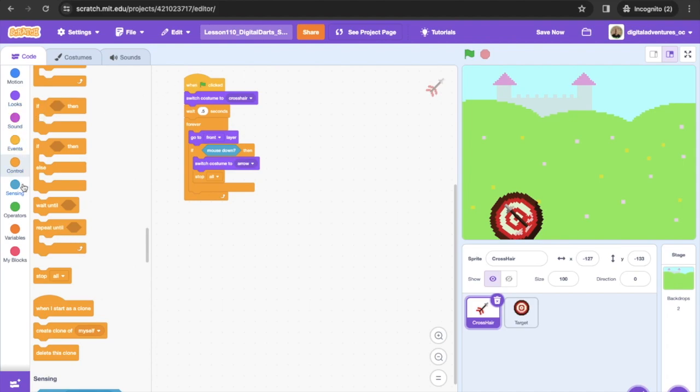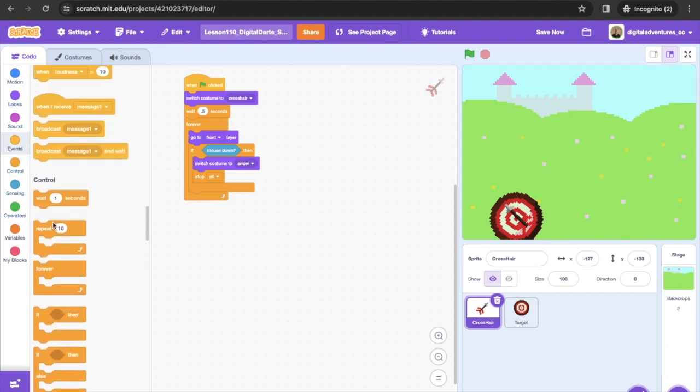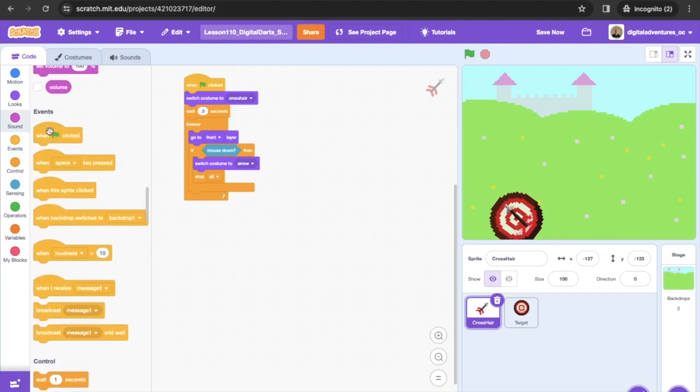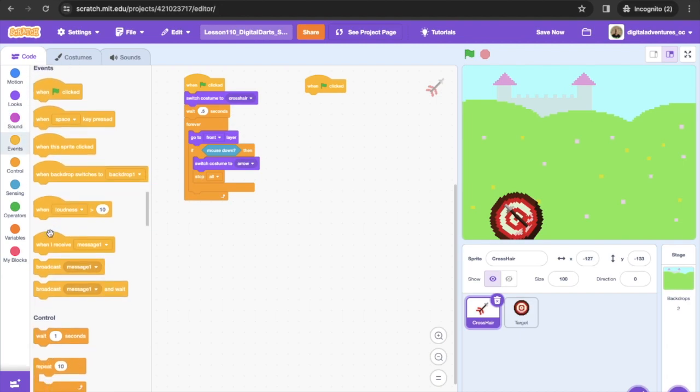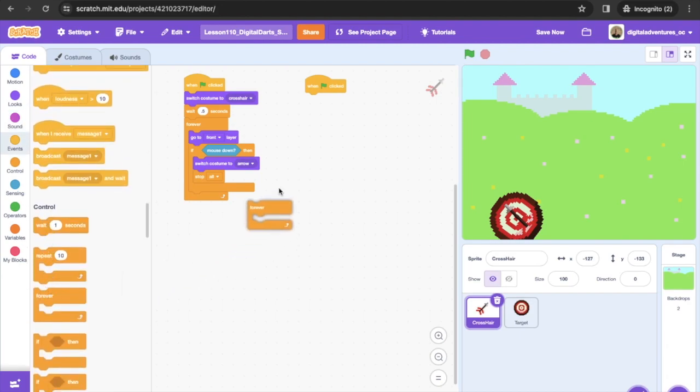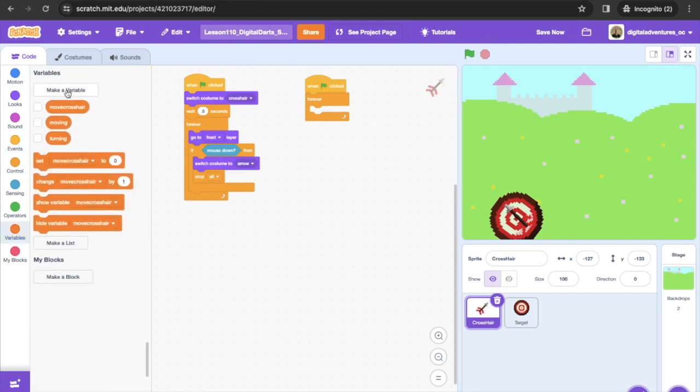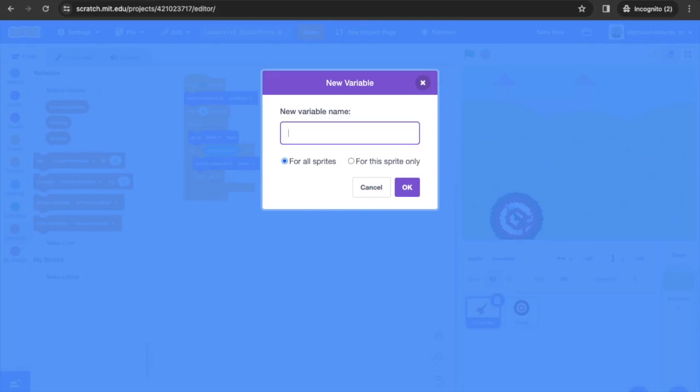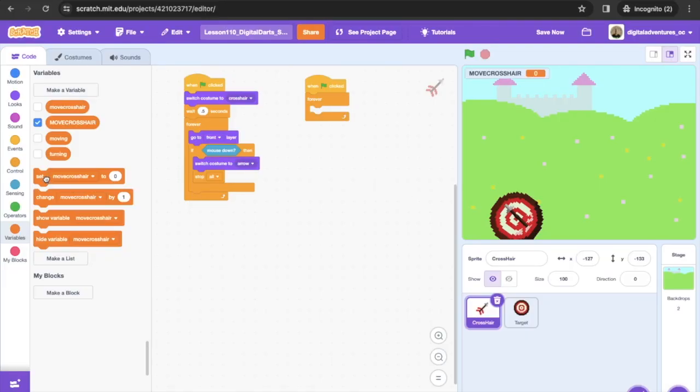So we're going to do a when green flag clicked. And then we're going to grab ourselves a forever loop. And inside that forever loop, we're going to go into variables and we're going to create a variable and we're going to call this move crosshair. And we're going to set that move crosshair variable.